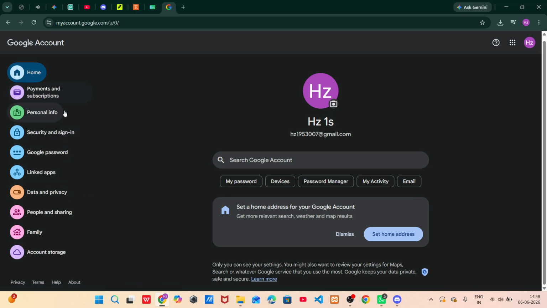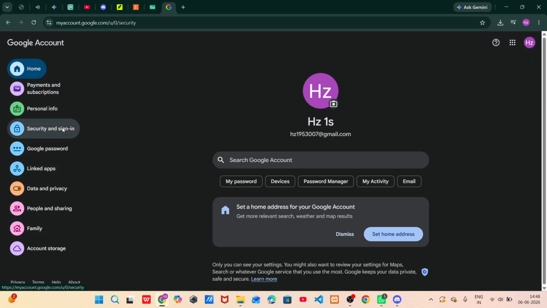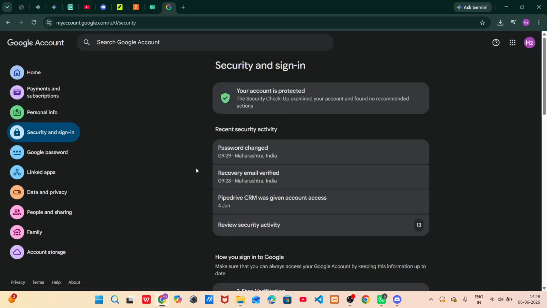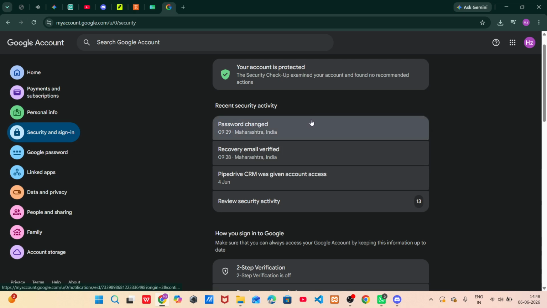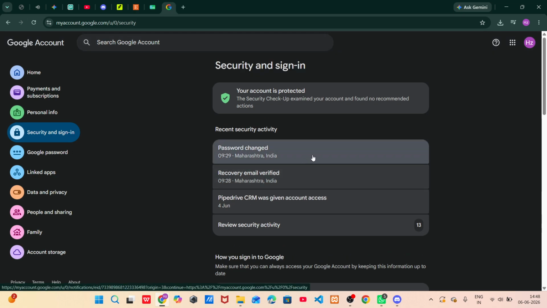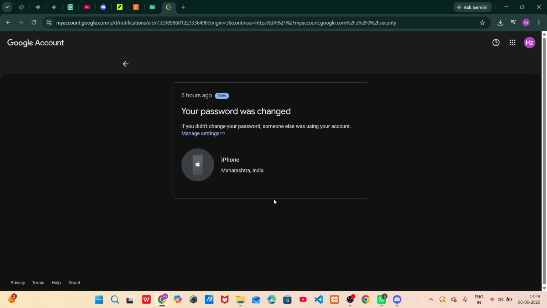Once you're in your Google account settings, look for the Security tab. Click on that to access your security settings. Here you'll find various options to help protect your account. Now scroll down until you see the section labeled Signing into Google. Inside this section, you will find the option to change your password. Go ahead and click on Password.